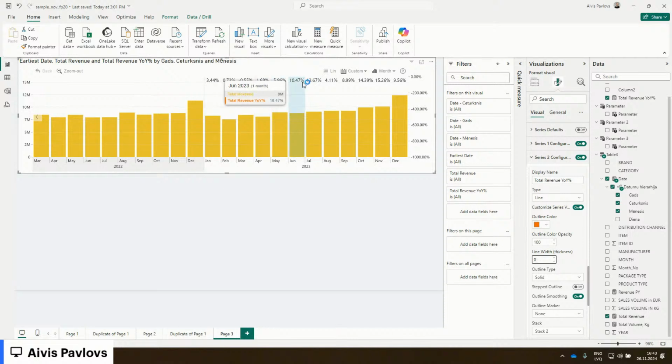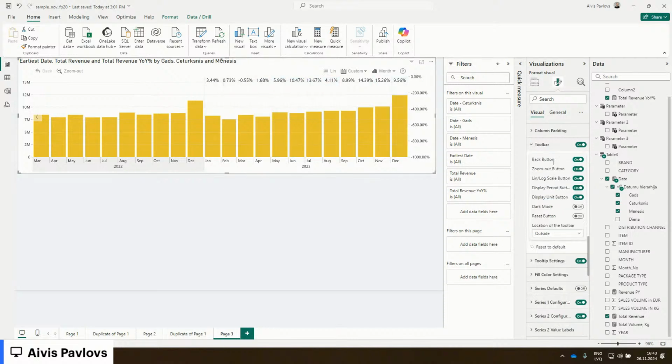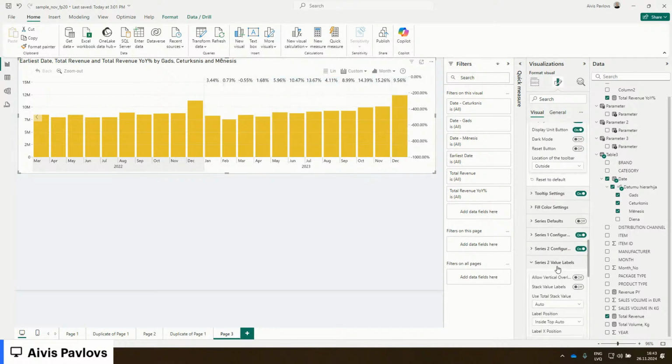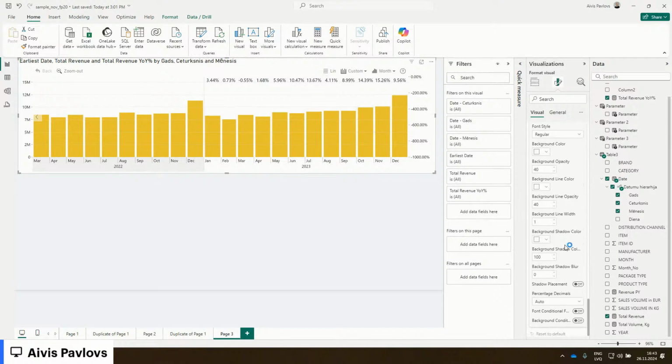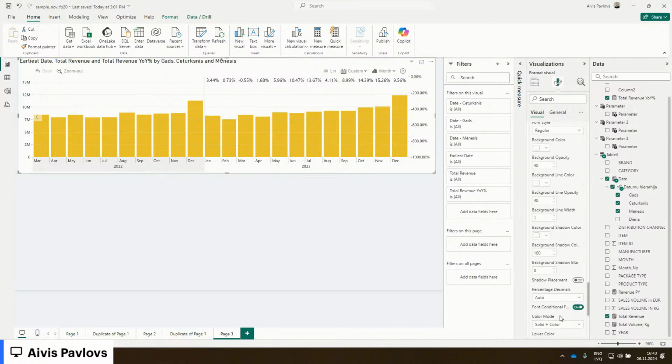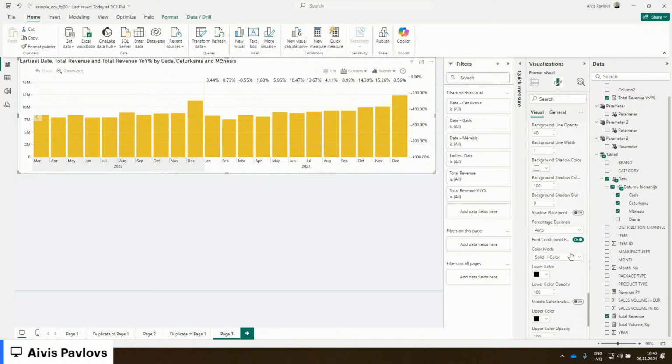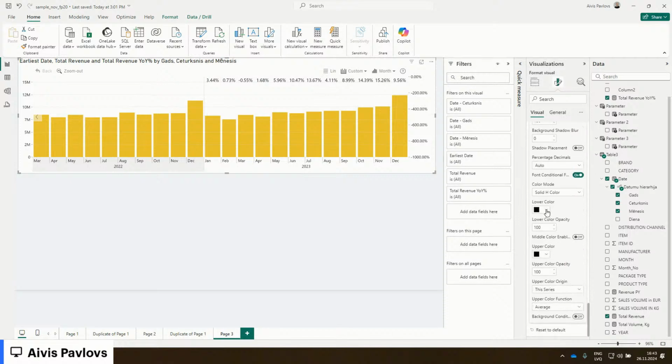Now I just want to conditionally format these. So I find the series 2 value labels. I find the conditional formatting. Either it's the background or the font. In this case, I'm using the font. And I'm saying that the lower color is going to be red. The upper color is going to be a dark green. And the origin is going to be a constant value, which is 0. So everything above 0 is going to be green. Everything below it is going to be red. It's a very basic rule that I'm applying.